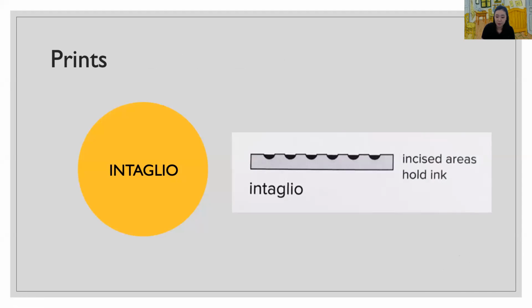Intaglio print make the print plates, incised areas hold the ink. See? The incised area, the scratched image area hold the ink, not the top part. Does it make sense? So this is the side view of the plate. And for the intaglio, most of the artists use the metal plate. So they make a scratch to draw something on it. And the scratches, the incised areas hold the ink, not the top part.